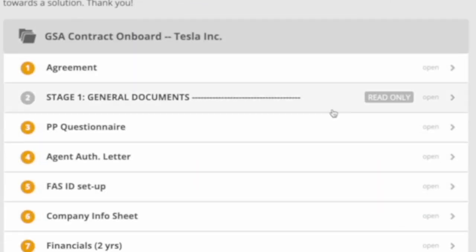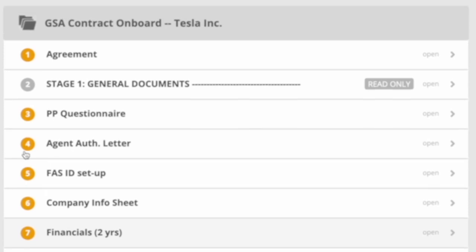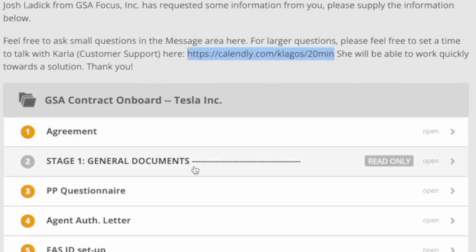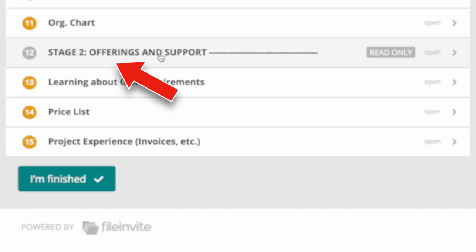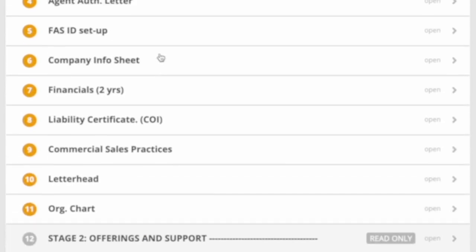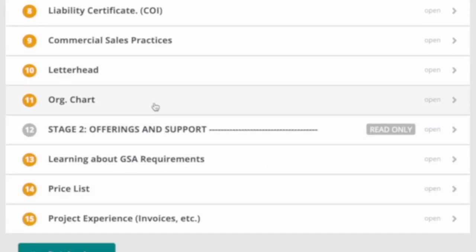Now let's dive right in here. You can see these are the 15. 2 of these are just subheaders. So stage 1, general documents, and stage 2, offerings and support. Nothing's needed there. They just kind of section out into 3 different areas.